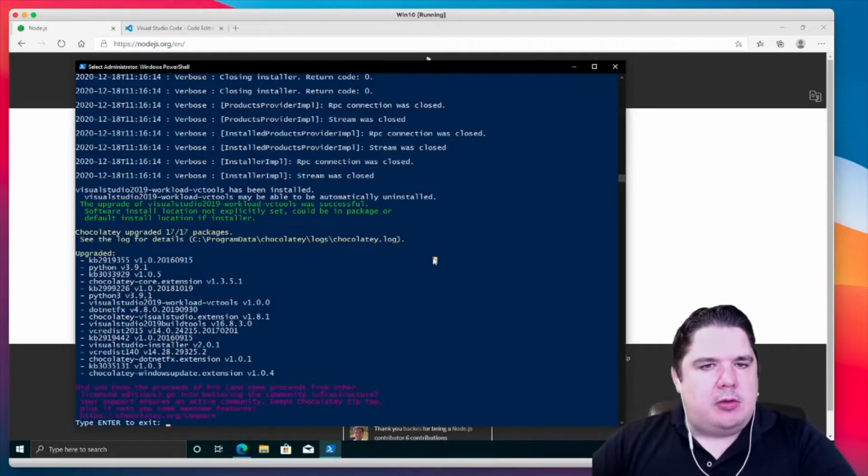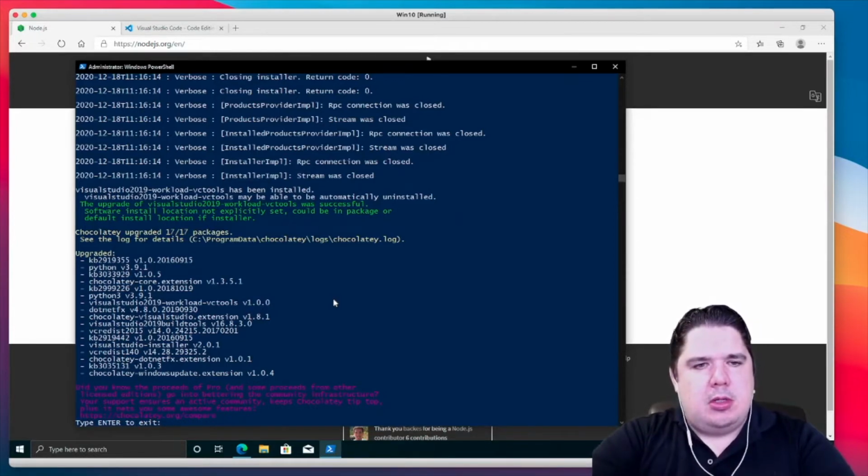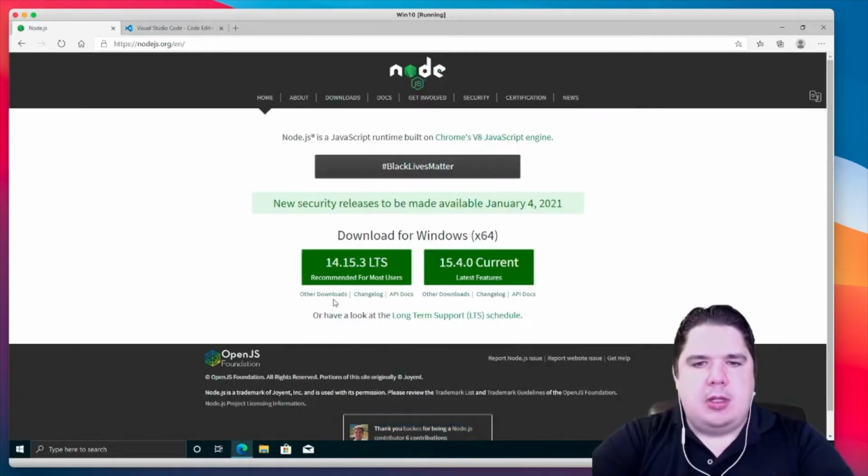Okay, it looks like it just finished. We'll see something like this. Delete everything that was upgraded or installed in your computer. You click enter, and that should be it. So let me just, there we go. That's it. Now we have Node.js installed.